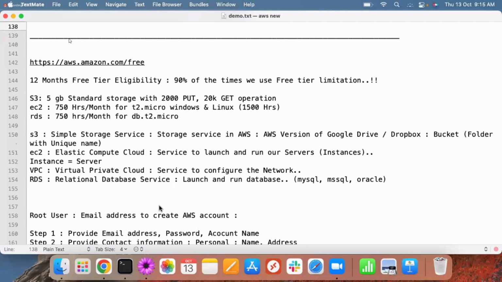Even if accidentally some bill is raised. This has happened one or two times. One guy launched a very high configuration server. He got a bill of around 15,000 rupees. He forgot about that. After a couple of months, he realized. Even though AWS was sending notifications and alerts, he still did not notice them.